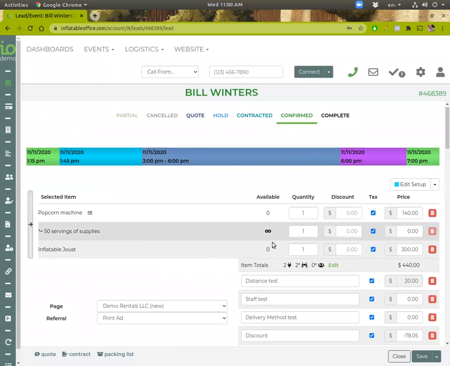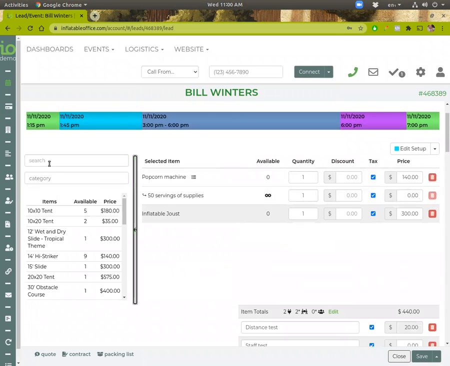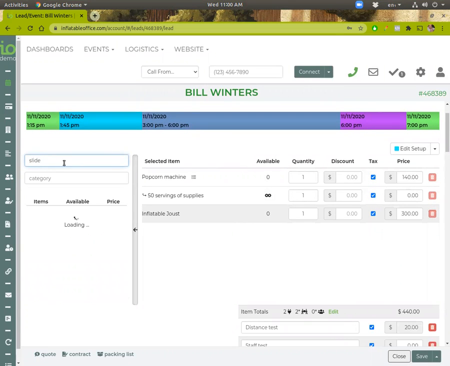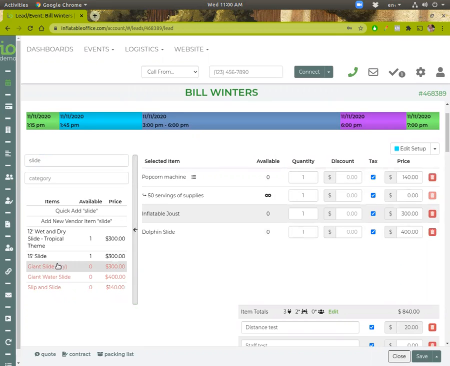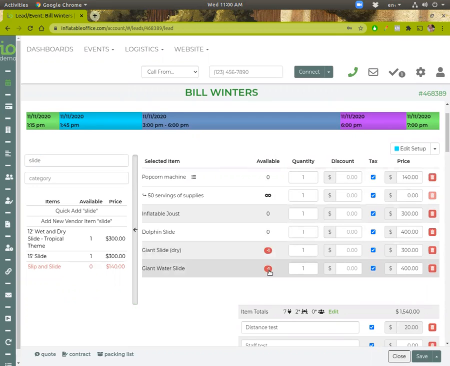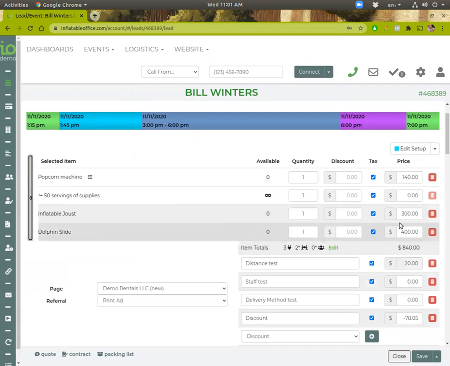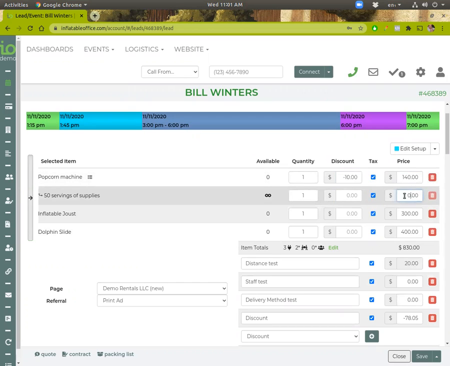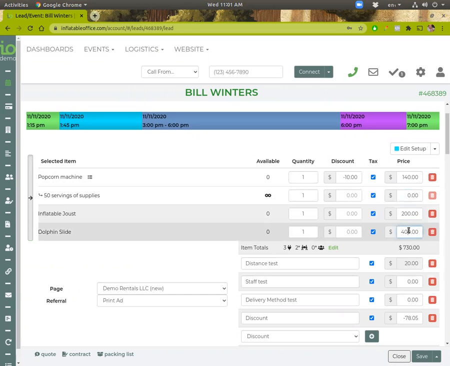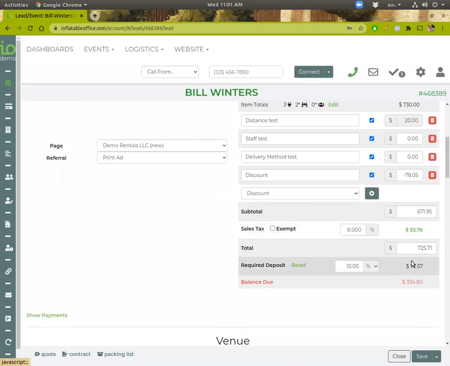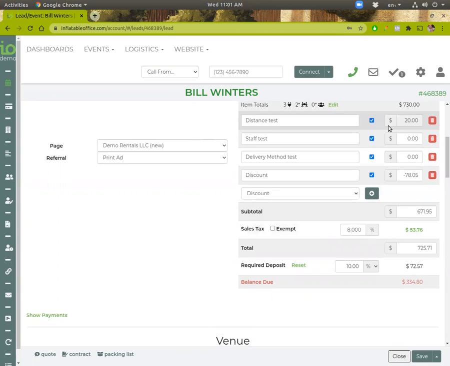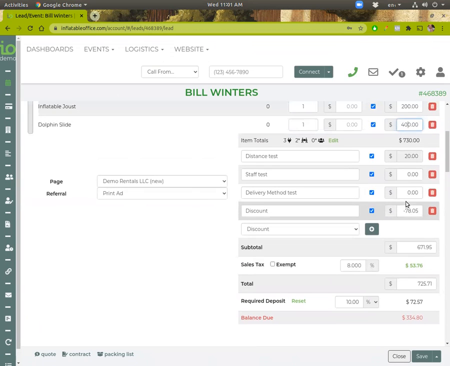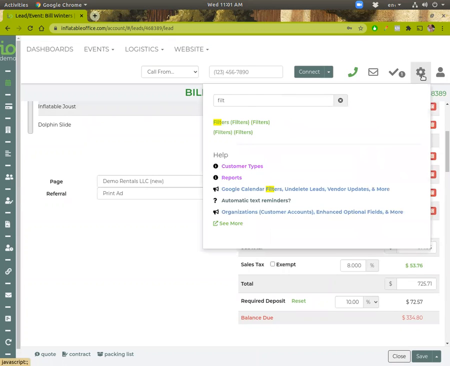You can also use this section here to add items. You click on this little bar here and you can search for any item in your inventory and add it. Ones that are red here will show as unavailable and you'll be able to see how many it's overbooked by. You can adjust any of the prices here just by simply typing in. You can either give it a discount over here, or you can just adjust the price just by typing it in. It'll automatically calculate the tax, any other distance charges or things you've configured, and all of those things that you can configure here under the settings.